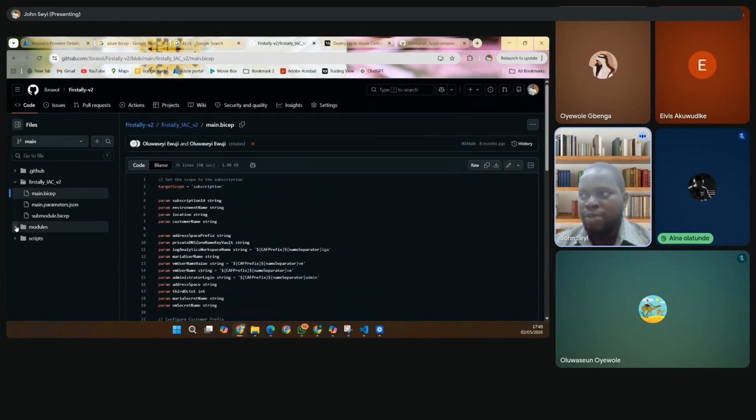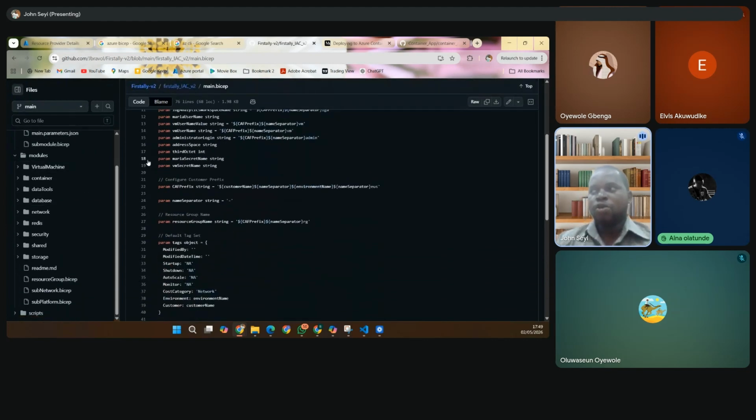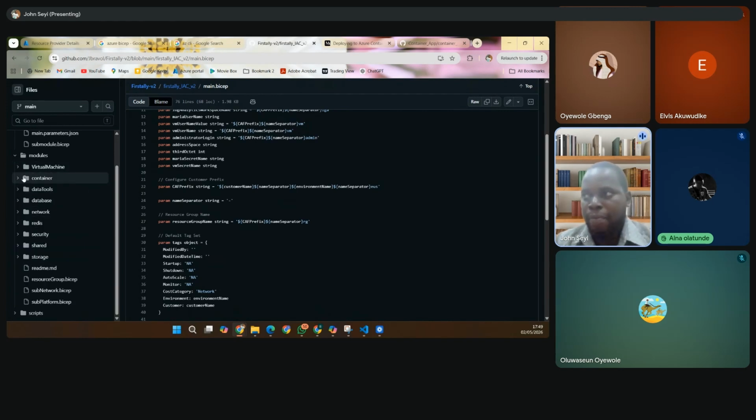The next thing is modules. This is the reason why I brought you here. Under the modules, you can have different resources categorized. Under virtual machine, you have resources like virtual machine, private endpoint, and so on. Everything is under my virtual machine categorization. Under my container module, I have my container app environment and container instance. Everything is under this container module.